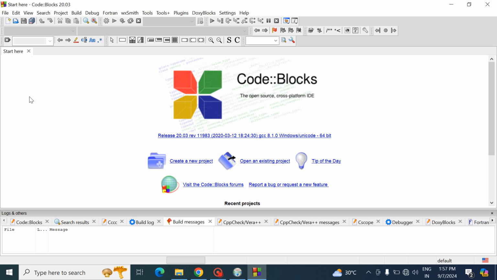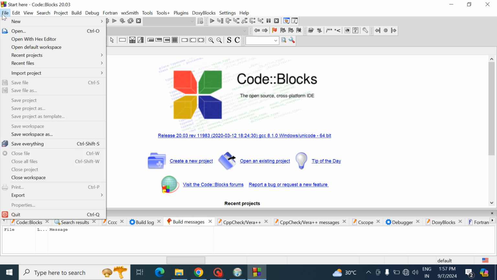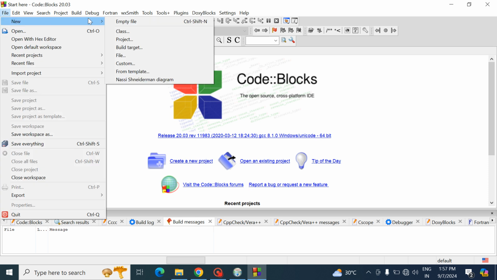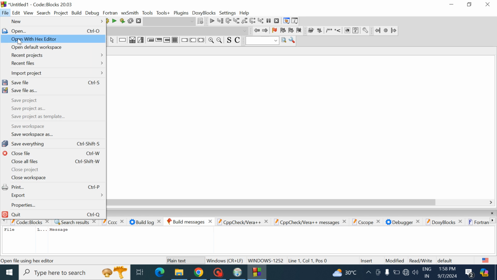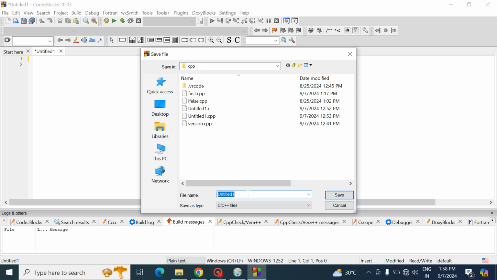So let's write one CPP program. Select file, new, and select empty file. Okay, empty file will be open. So select first save this file. So it is our first program. So I am mentioning its name first dot cpp. Okay, cpp is extension. So save.